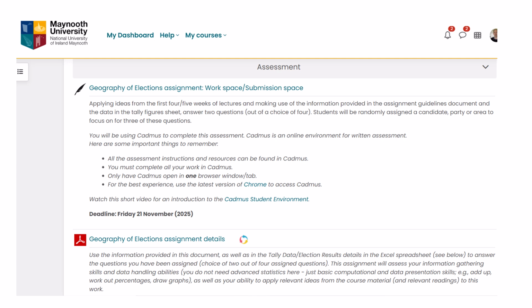As I said, there's a help guide on how to make use of Cadmus available there through one of the links, and a more specific video might be made available to you on how to make use of Cadmus for this assignment in the next few days.